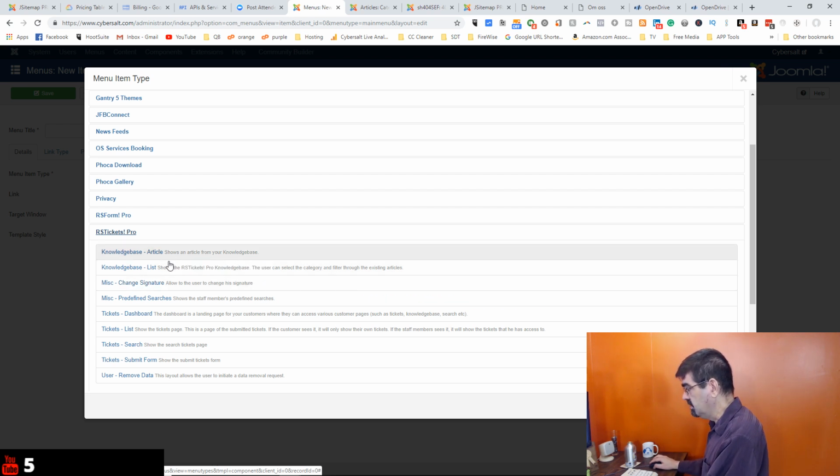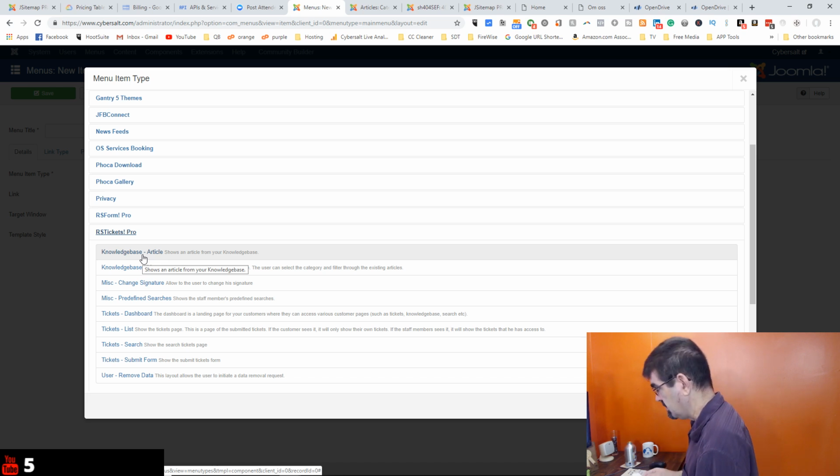Knowledge base article? No, knowledge base. I'm looking forward to getting to know this knowledge base article system in RS Tickets Pro. I was just about going to bail on RS Tickets Pro, but it's the only help desk that I'm aware of that will take, that someone can email, say support@cybersalt.com.